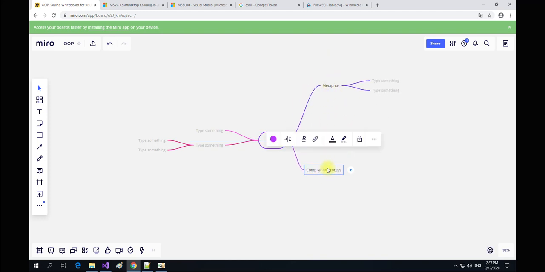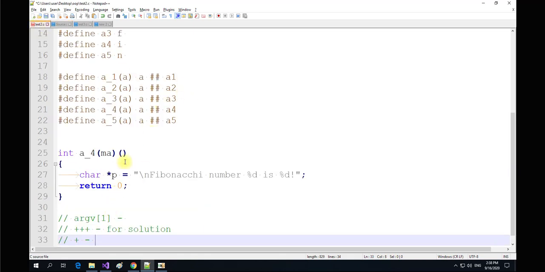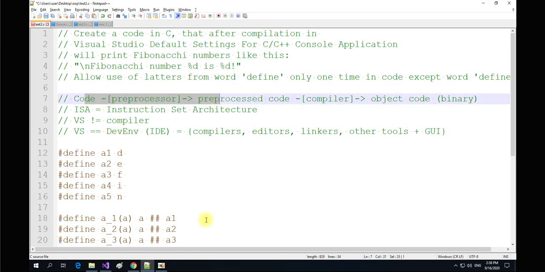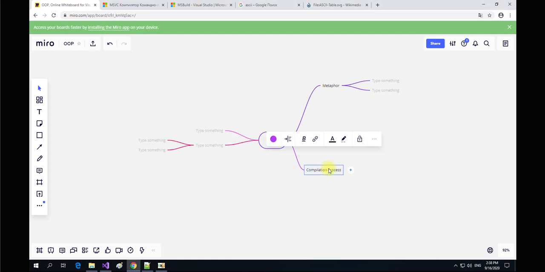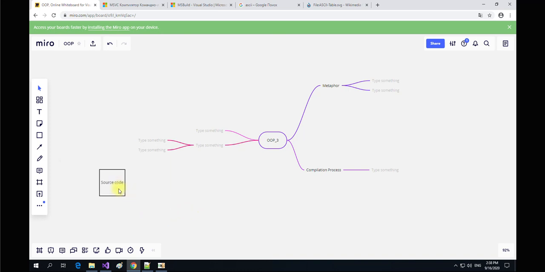A couple of thoughts about that. So, compilation process. We have started to talk about that over here. I have shown you that we have a preprocessor and compiler. So let's do it like this. We have source code.